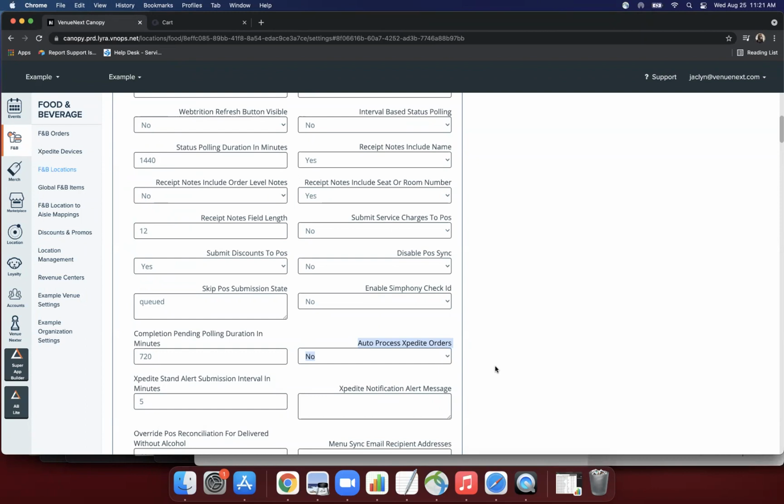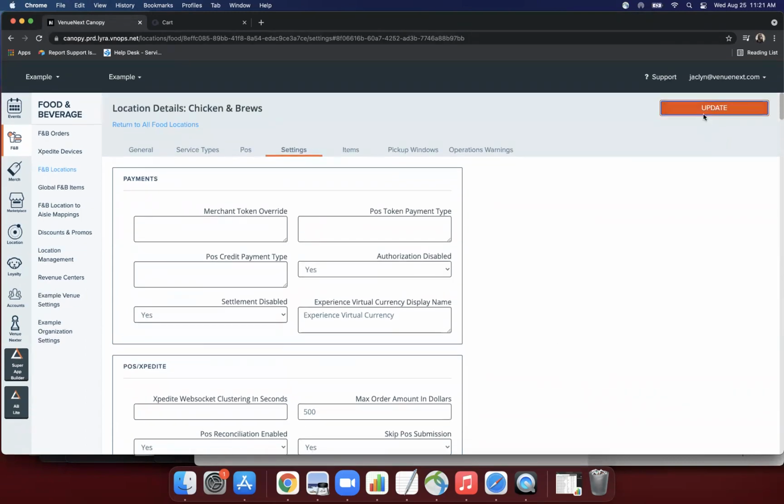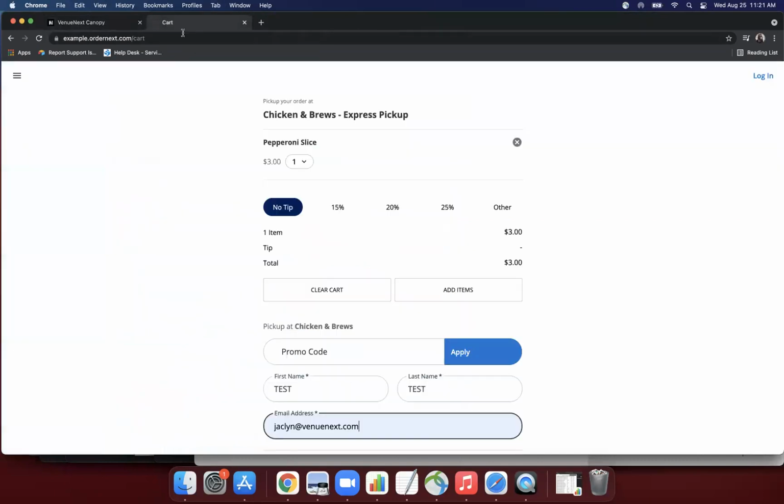But for right now, if you want your orders to go straight to the Place tab, if I update this for Chicken and Brews, I'm gonna have to say goodbye to my slice of pepperoni pizza because I have to refresh to make sure my changes go through.